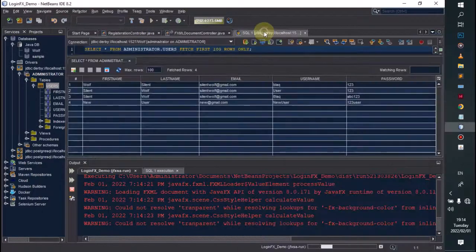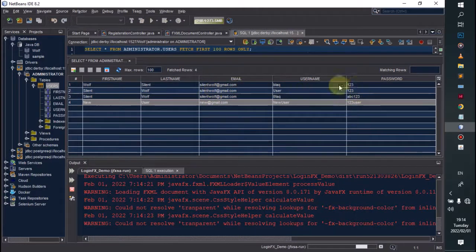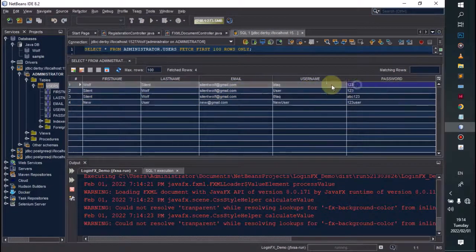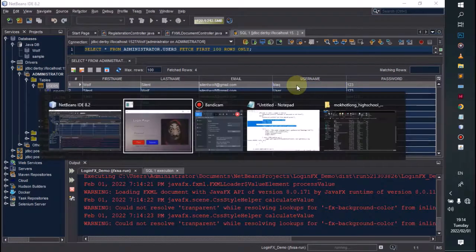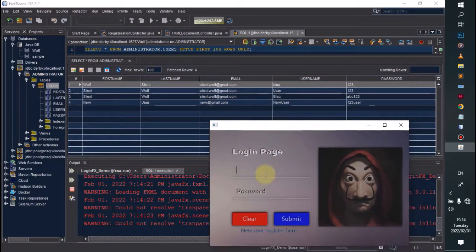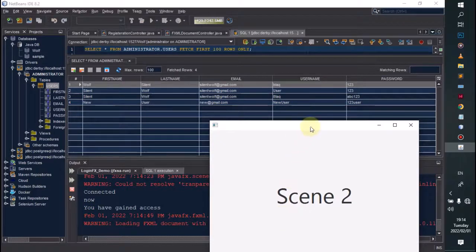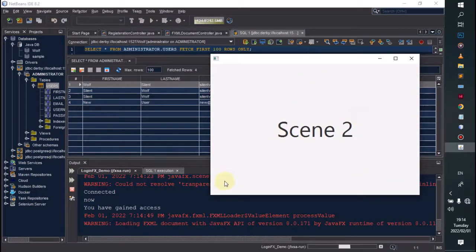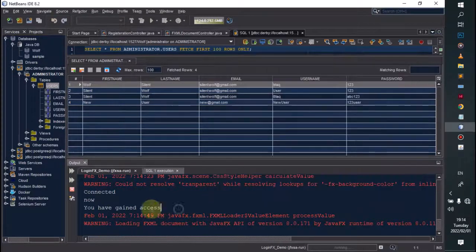Alright, let's go back to our database. We have the username here and the password. Let's try that one out. Okay, we can try user and the password is 123. Everything seems to be working. It passed on to our next scene, which is scene 2, and it shows right here that you have gained access.